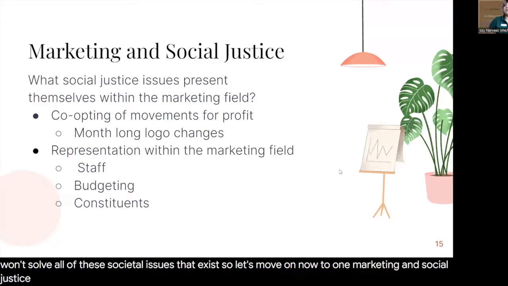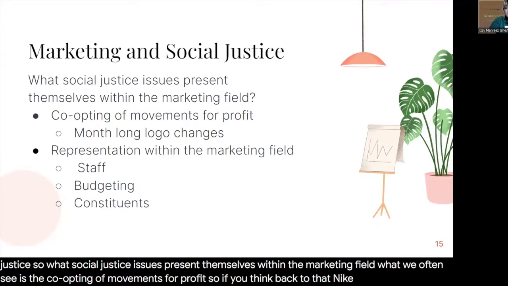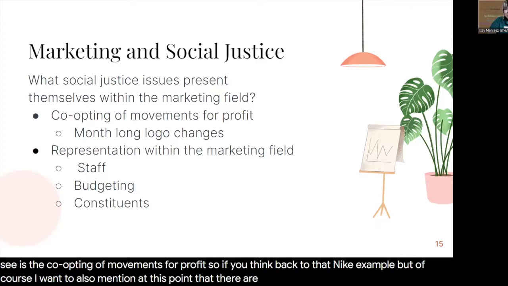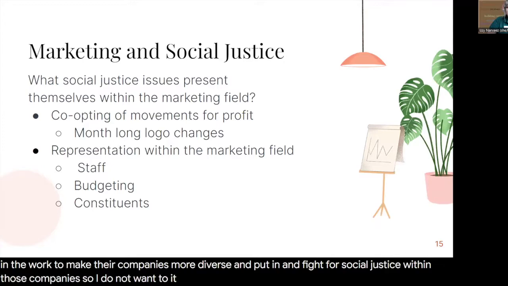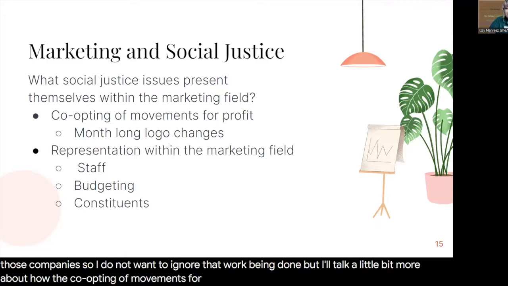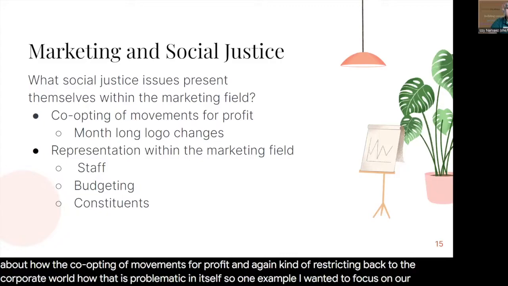What social justice issues present themselves within the marketing field? What we often see is the co-opting of movements for profit. If you think back to that Nike example, but of course, I want to also mention at this point that there are diverse individuals putting in the work to make their companies more diverse and fight for social justice within those companies. I do not want to ignore that work being done, but I'll talk a little bit more about how the co-opting of movements for profit, and again, shifting back to the corporate world, is problematic in itself. One example I wanted to focus on is month-long logo changes, specifically during Pride Month.